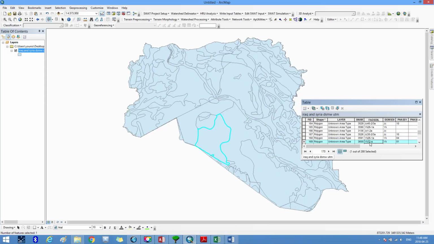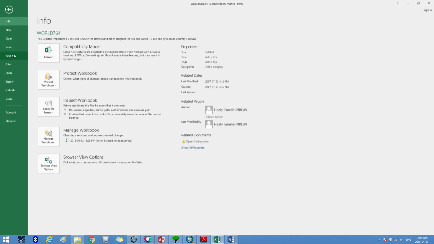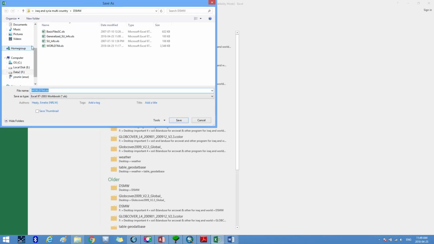In order to conduct a search on the selected soil type in this Excel file titled Word 764, it must be reopened in Access. To do so, we are saving this file with the same name with the extension CSV, where we go to File, then Save As, then Browse. We save it on the desktop with the CSV extension.